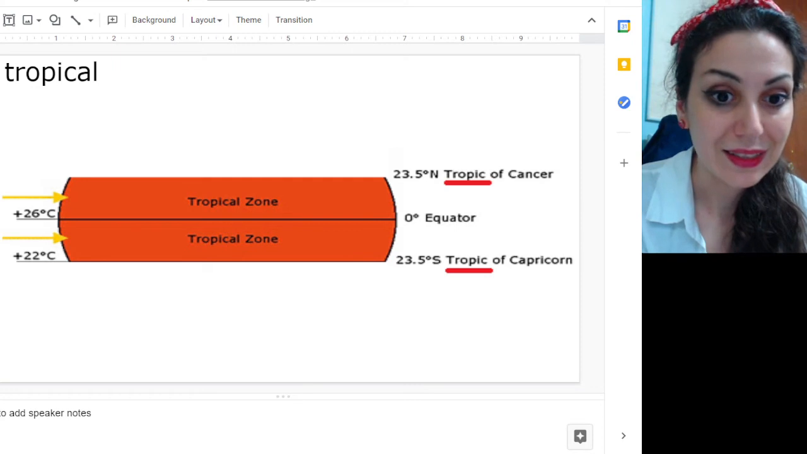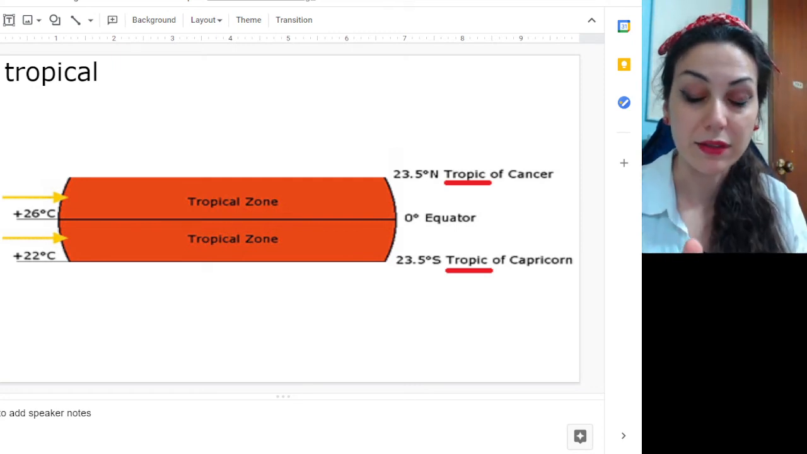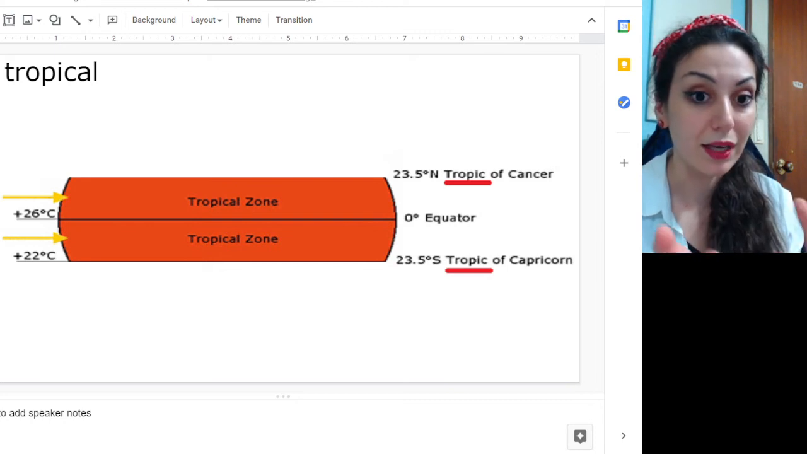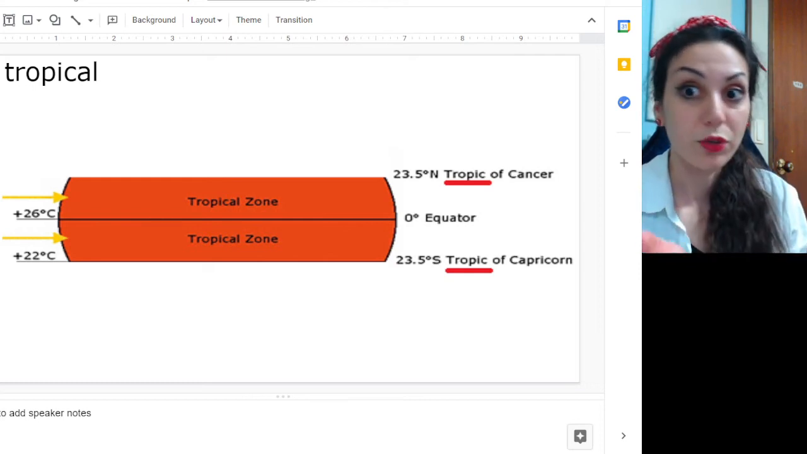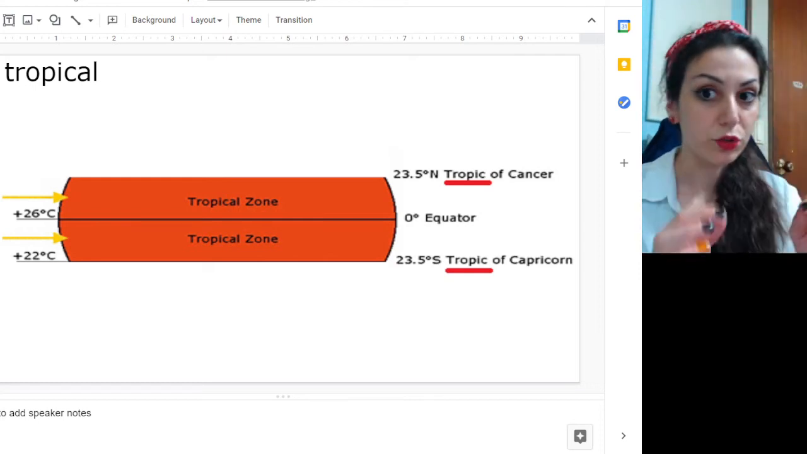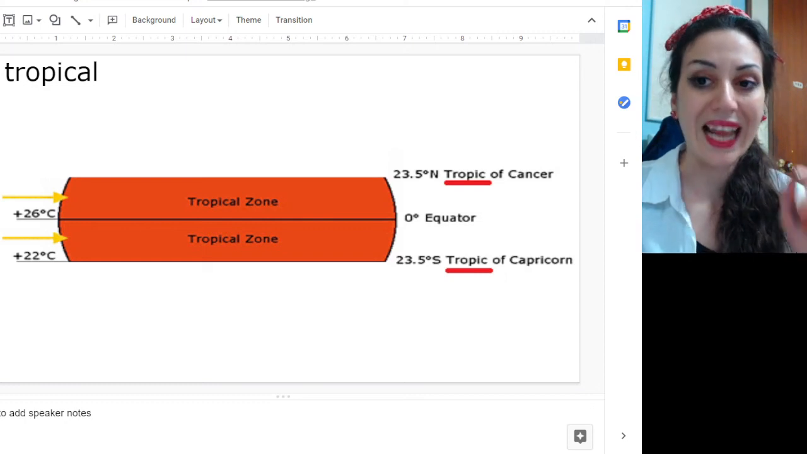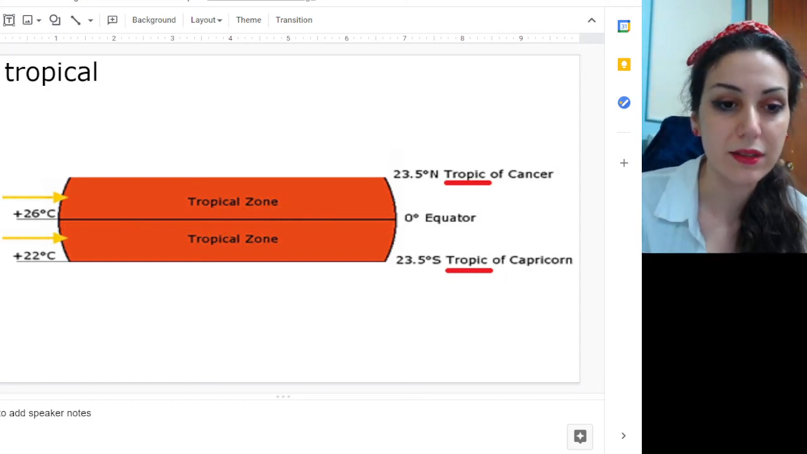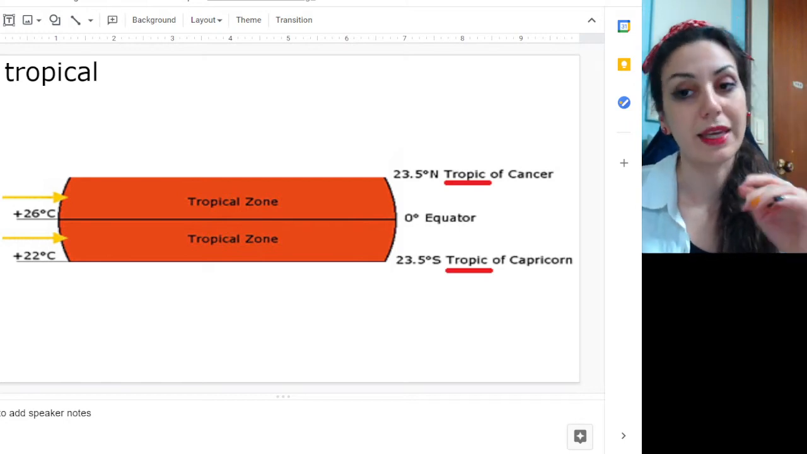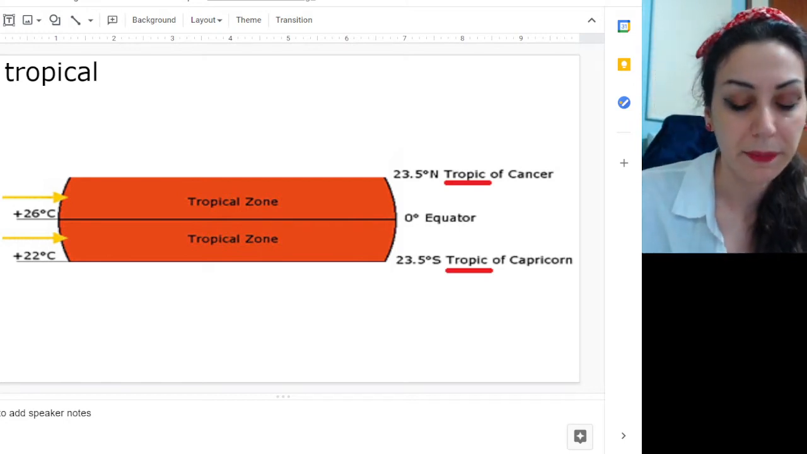There are places in the tropics that are high mountains, and those places are going to be cold. There are places that are on the other side of a rain shadow, so they're going to be dry. So just because it's in the tropics doesn't mean it must be hot and it must be humid. It usually is. It just means it falls between the Tropic of Cancer and the Tropic of Capricorn.